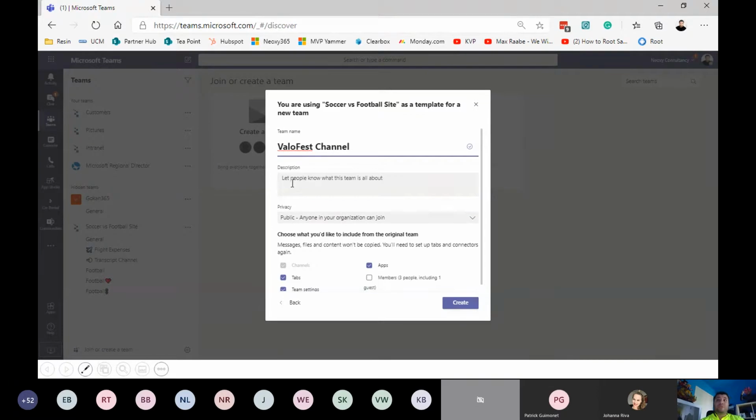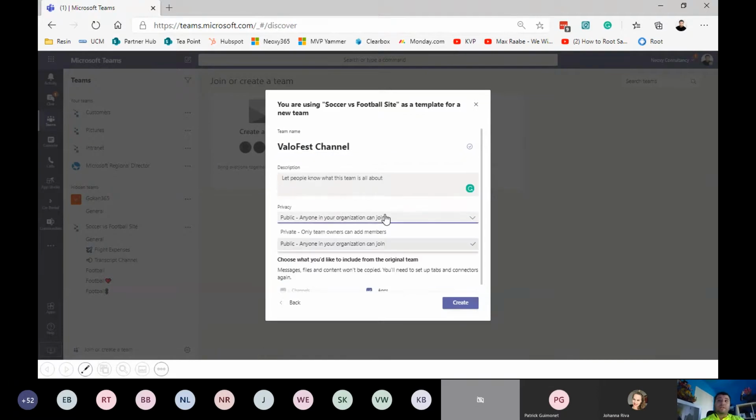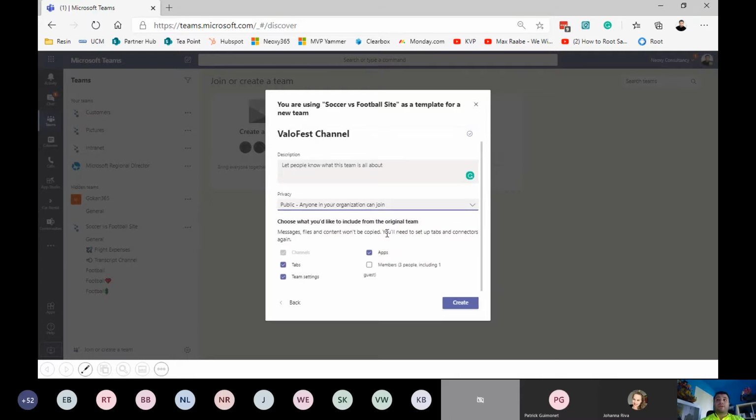And then you can give a description and then choose for the privacy. Again, if you make it private, only team owners can add the members. If you make it public, anyone in the organization can join, like I joined for the Gokan 365 team. So I'm going to make it public, bring it here, and then I can just simply choose if I want to copy the apps, the members, the team settings, the tabs, etc., etc.